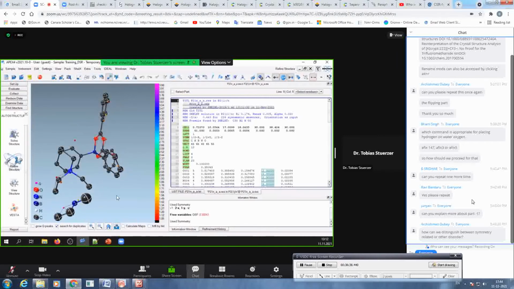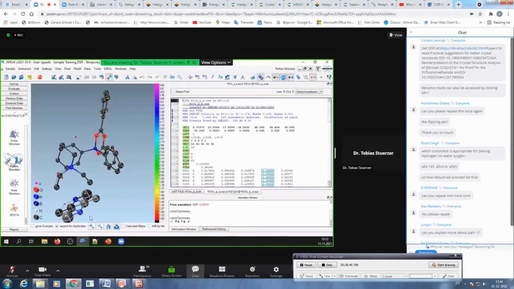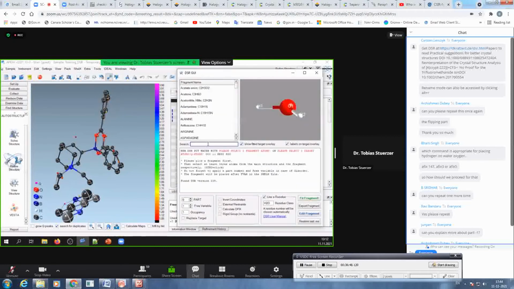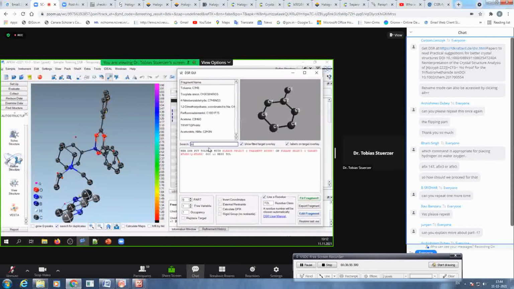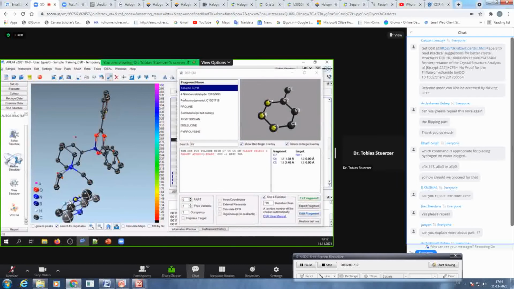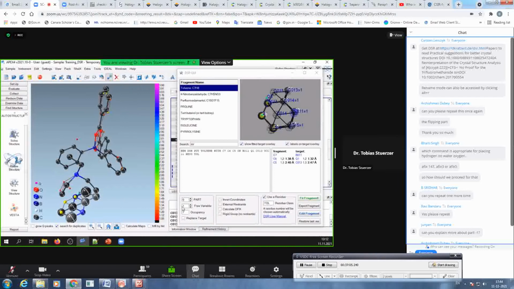Yeah, I will come to that later. Okay. In this case here, we will use DSR tools, DSR, Toluene, this one. And now you have to click 3 atoms here. Let's take this one, for example, and this one here. And then you say part -1. I will explain in a second. We don't refine occupancy, put this to 0.5 and say replace target.